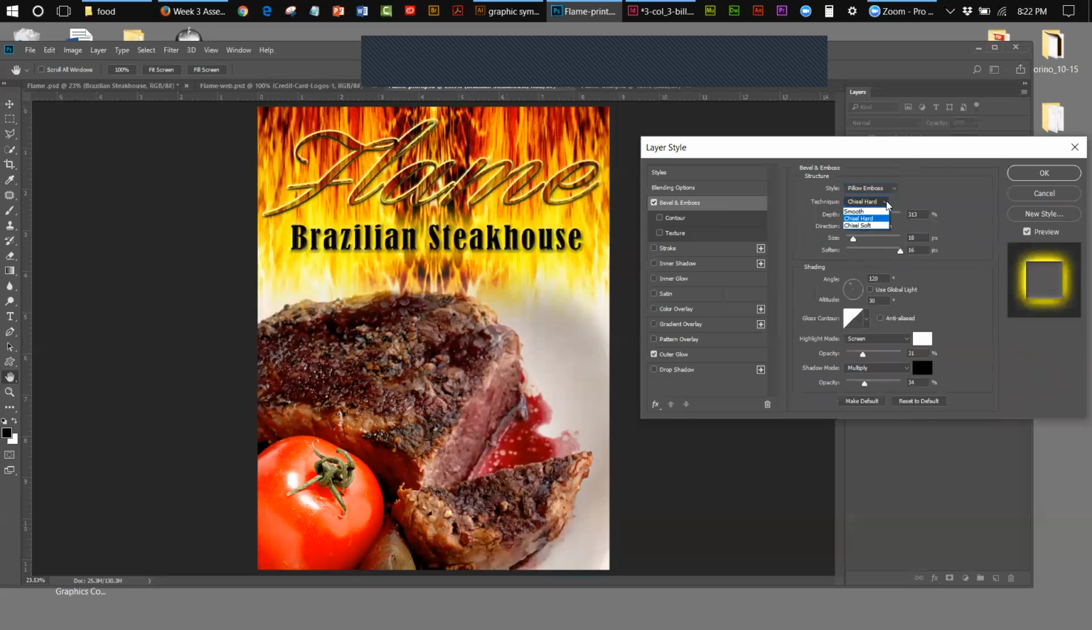There are different techniques. There's smooth, chiseled hard, chiseled soft. I looked at all three of them, and the one that I chose was the chiseled hard. I set a depth on it by sliding around until I found the depth that I want, and it ends up looking like this. I have it going in the downward direction, and I softened this thing all the way out to 16. So I got something that's really soft. It almost looks more like a drop shadow than it does a bevel and emboss, doesn't it?